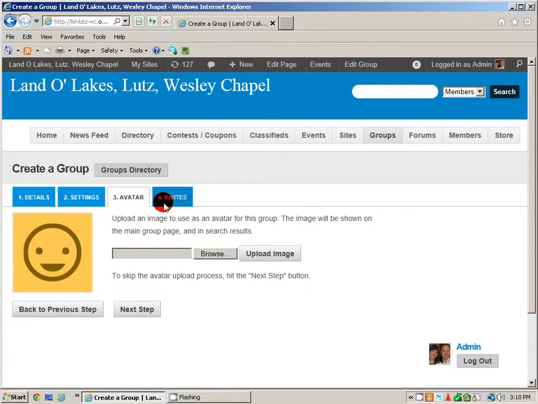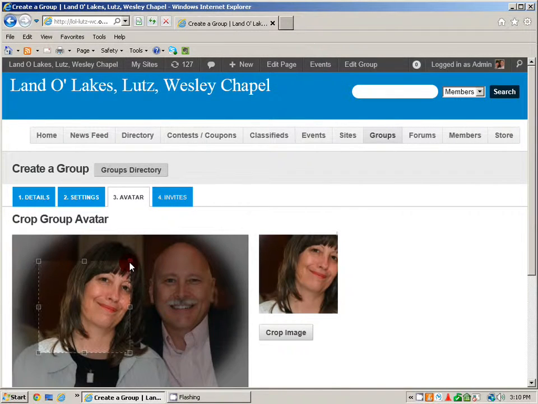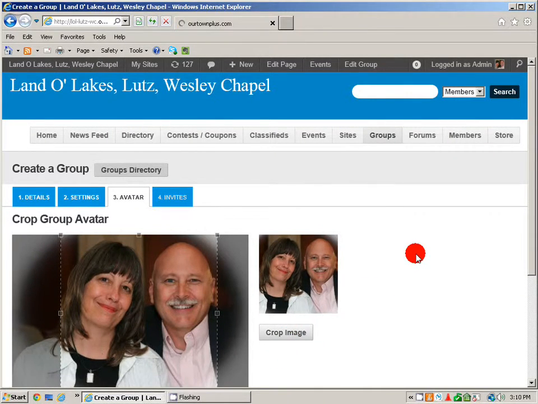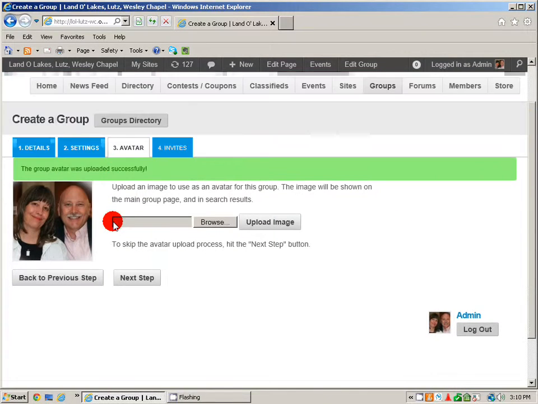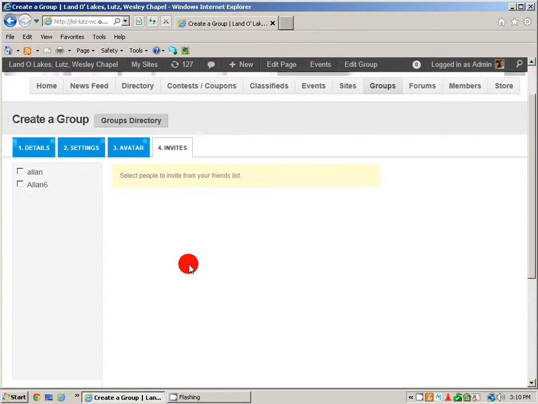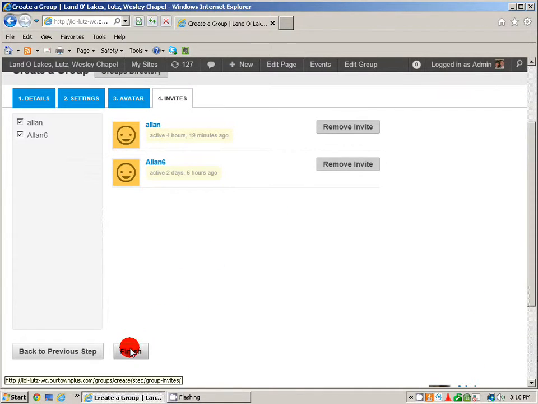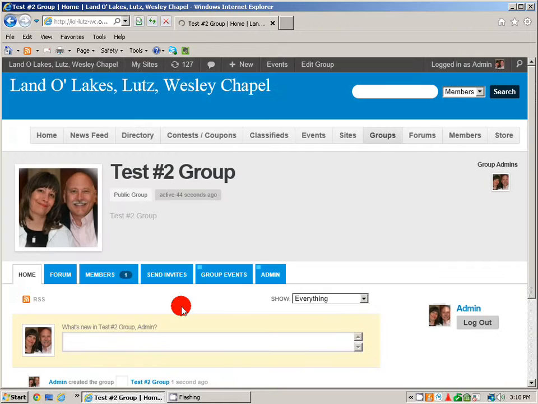Now we get to select an avatar, so we will browse there, and I'm just going to select a picture that I use for an avatar. You can select that, move it around, and crop it. That'll take a second, and you can see that it was successfully uploaded. So go to next step there, and this is where you can send invites. We just have some test users in here. We're going to select both of those, and you see they both come here, and then we can finish. And that sets up our group just as we have the settings there.